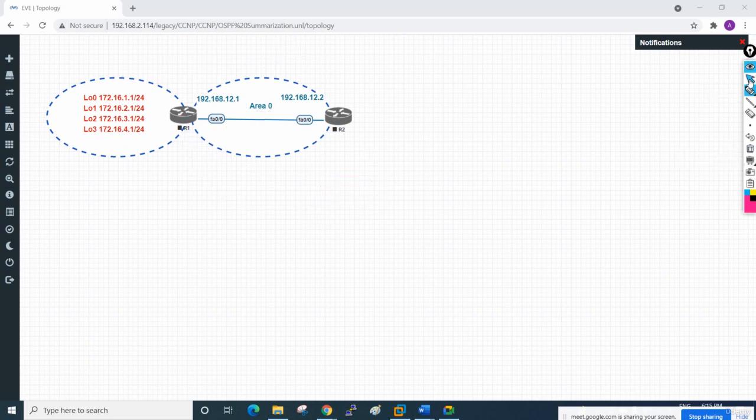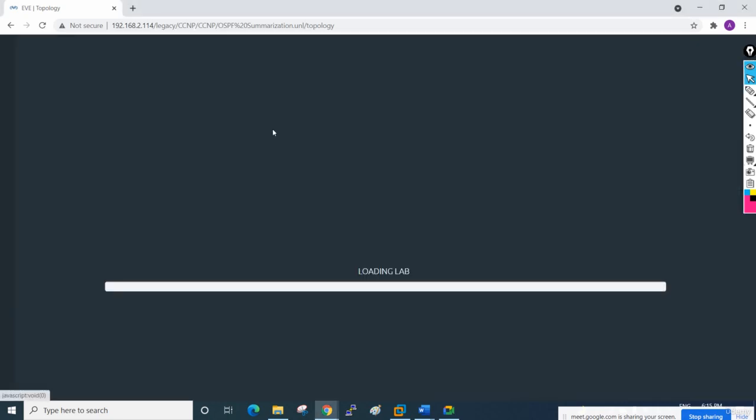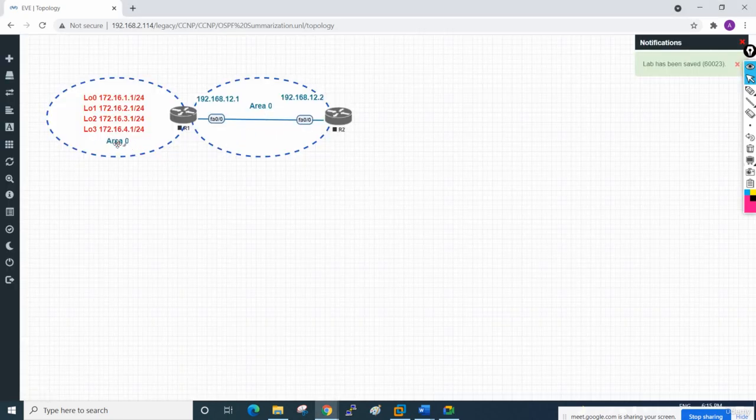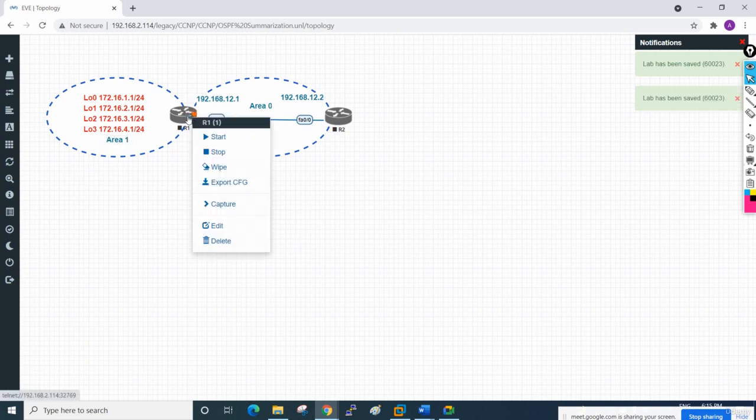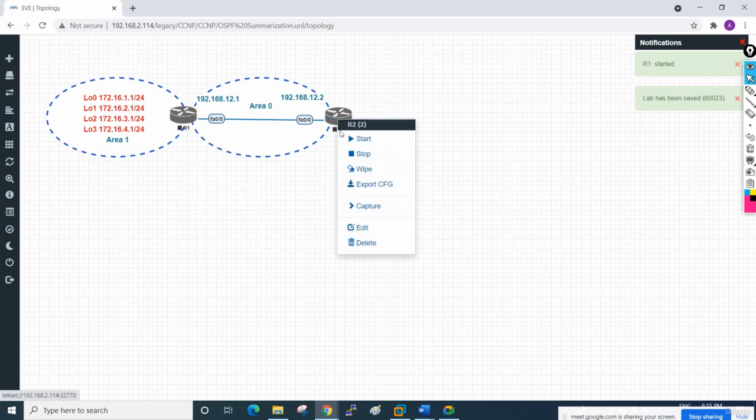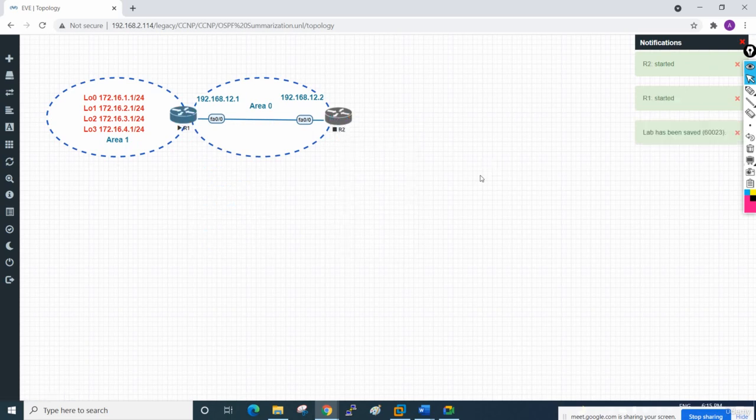Okay. So what I will do, I will write here area 1. Area 1. So let me make this copy. I will go here and I will put here area 1. This is area 1. Let me start the router. It will take some time to start. So we start the router. We have the topology. Everything is ready. Now we can take the notepad to do the configuration.